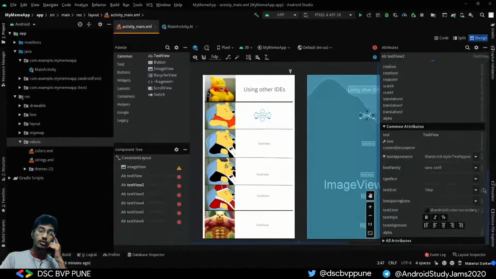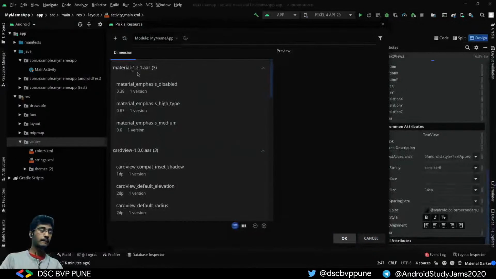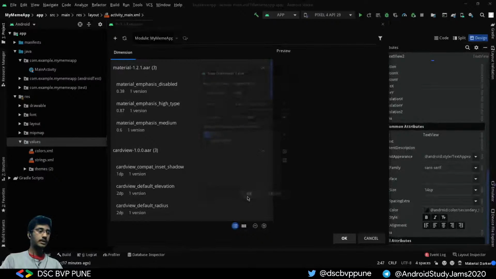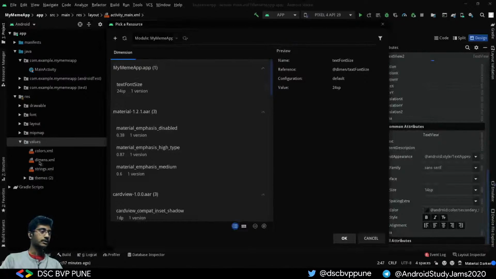So what you need to do for setting the text size is come here, click this, and then in the pick a resource, you can create a new resource file, or you can create a dimension value. Okay, so let's create a dimension value. We can name it text font size, and the resource value should be 24 SP. File name dimensions.xml, and it will automatically generate the file for you. See, dimens.